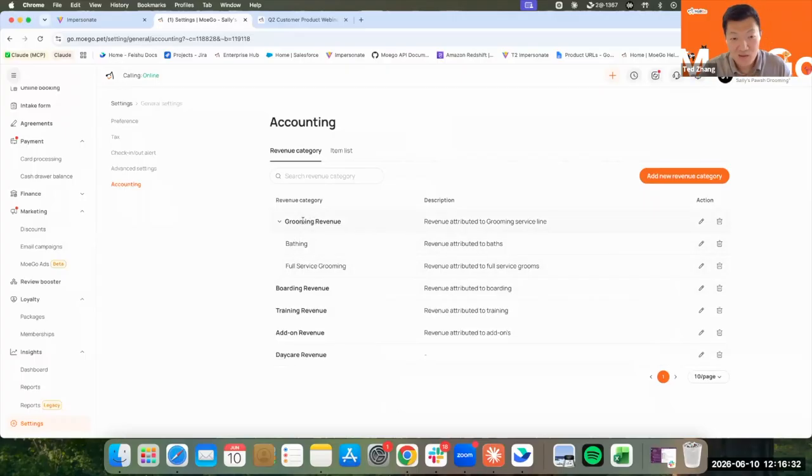Within grooming, there are all kinds of different types. I might have full service grooming. I can also create one, maybe small dog grooming. I can do one for bathing. And then I can also separate my other service items that I have. I could have daycare revenue, boarding revenue, training revenue, etc.